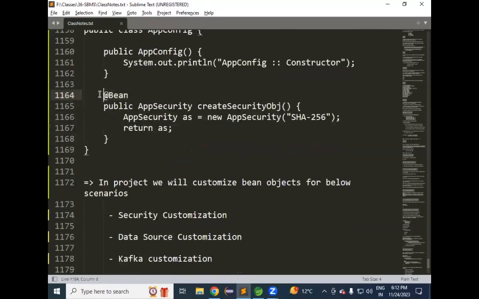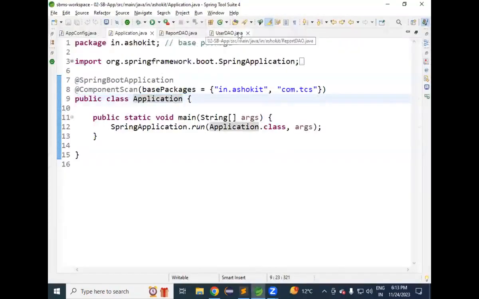What is the purpose of writing the @Bean annotation? Whenever you write the annotation on a method, that method will be called by the IOC container. You need not call that method; the IOC container will call it. Perfect. What is the @Configuration annotation?